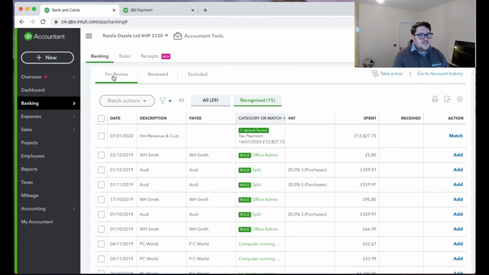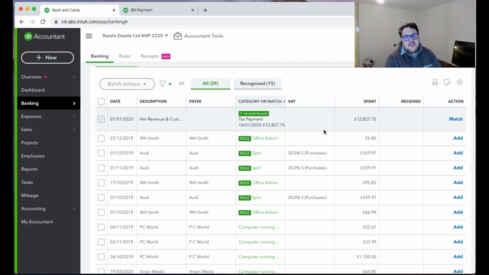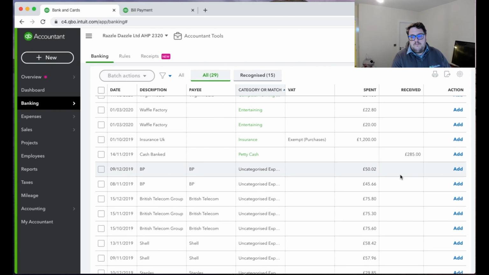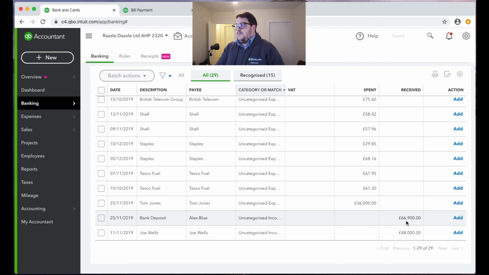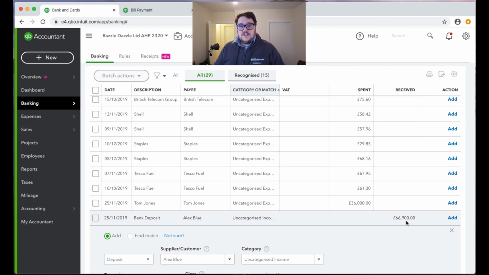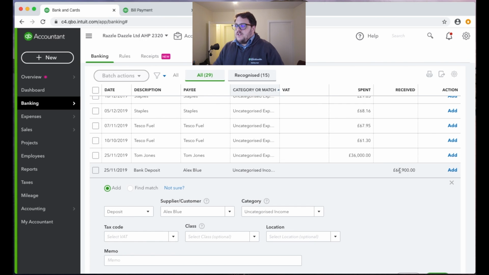Sometimes though, when it comes to matching a transaction, you might need to force QuickBooks to look into it. I've got an example of this here, and that is on my bank. I have a deposit here of £66,900. Now, what you guys don't realise, and what it's not easy to show, is that actually I've got 66,900 outstanding in sales, but the difference is they're 2 different items.